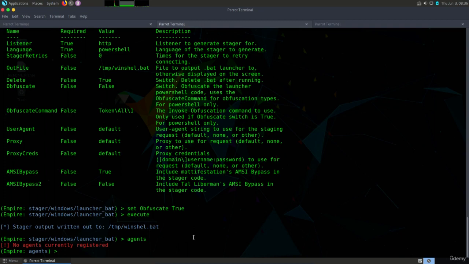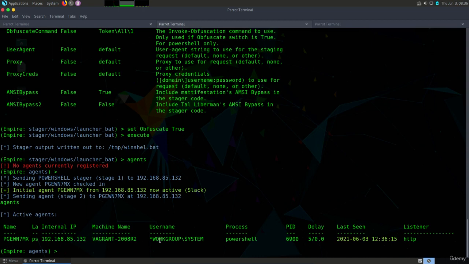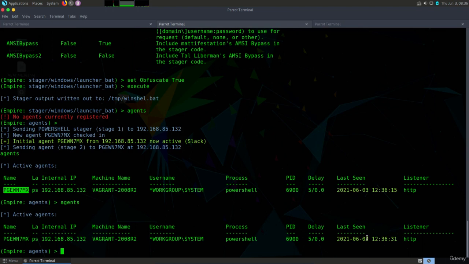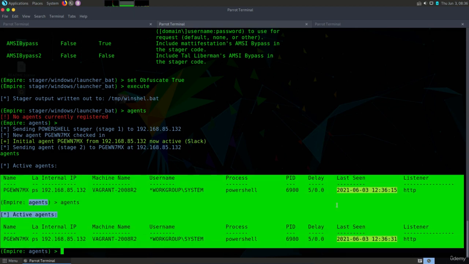Let's see if we get any sessions on Empire. Yes, we do. So we got a session on Empire. If I do agents again, you see it says system access. The process is PowerShell on this machine with internal IP this, and the name of the agent is this. So if I get agents again, you see last seen changes. So the last time the session was beaconing on us. So this is a beaconing style agent on the target as opposed to the Metasploit Meterpreter, which is an established connection. There is no connection closeness stuff.